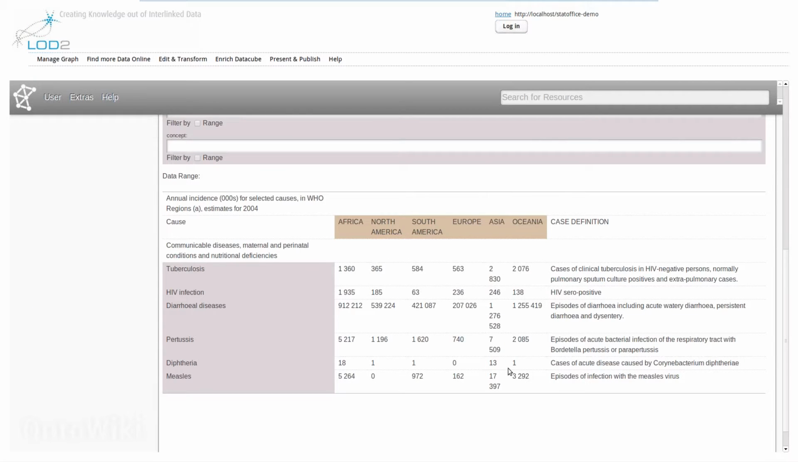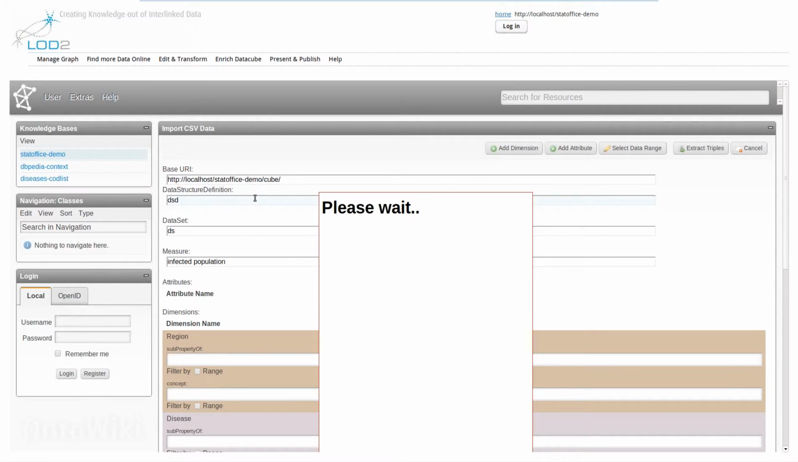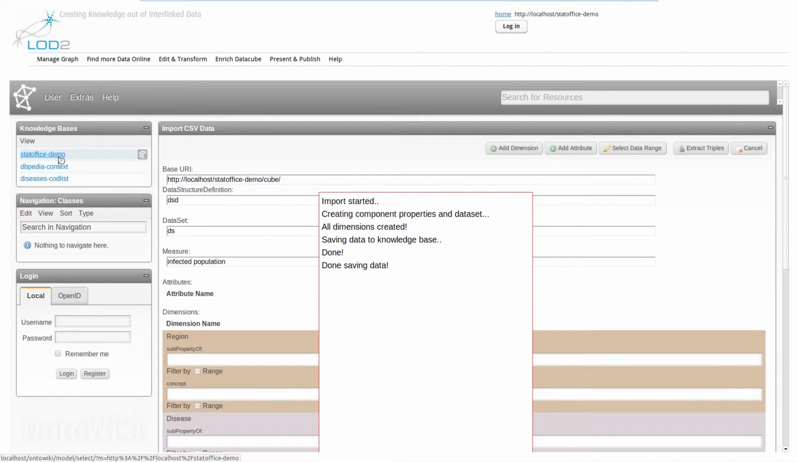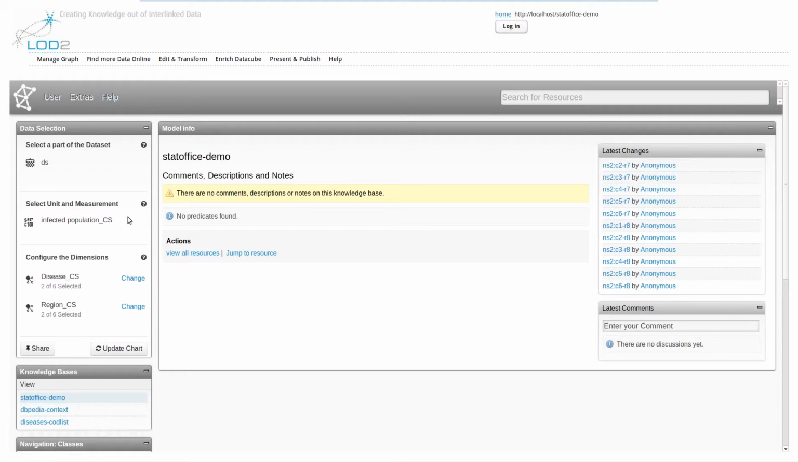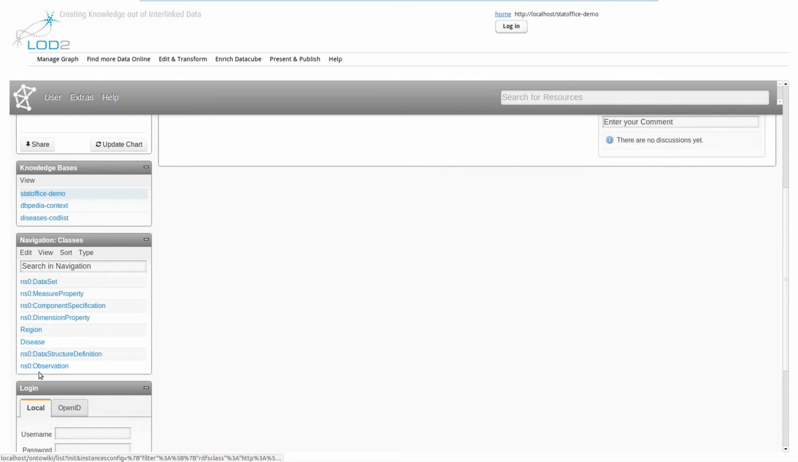Okay, click the Import CSV button, and we have to provide some names for the data cube that will be created. Let's call it cube, give it a data structure definition name, and some other names that are important. The measurement that we'll be dealing with is the infected population.